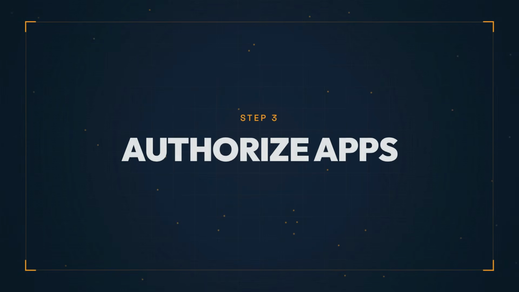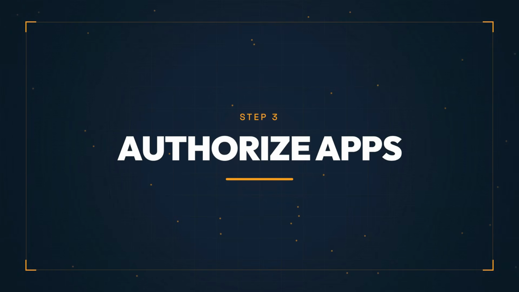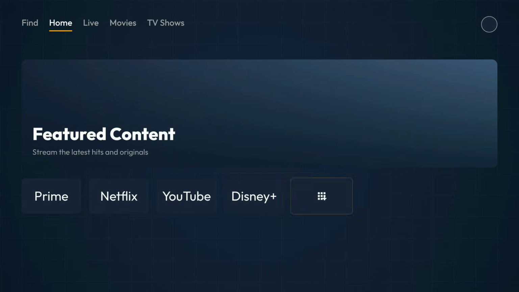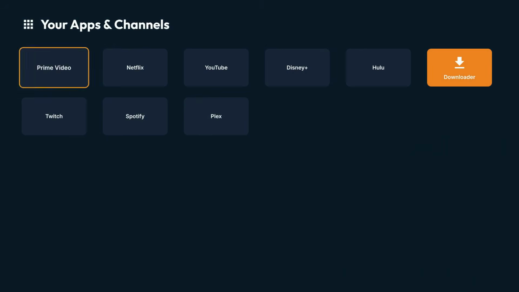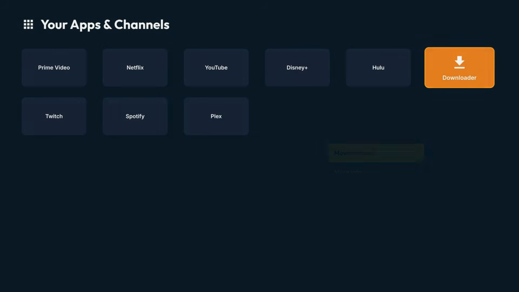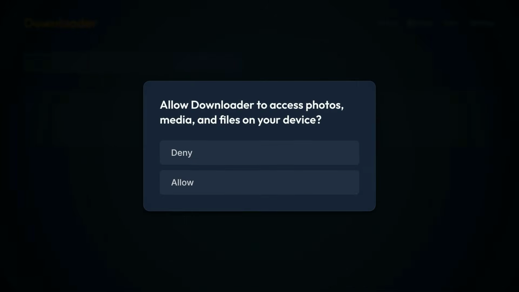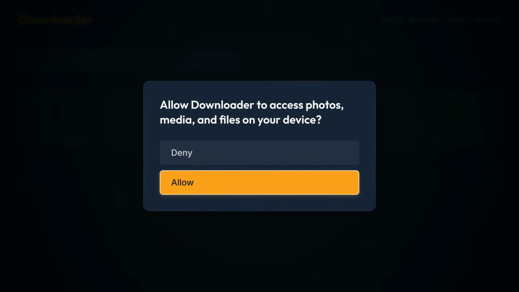Step 3 is to authorize unknown applications. Select Install Unknown Apps from the menu. Highlight the Downloader app and click it to turn it on. Press the Home button on your remote to return to the home page. Open your Apps and Games section using the 3 square plus sign symbol. Highlight Downloader, press the 3-line button on your remote and select Move to Front. Open Downloader and select Allow to grant file access.